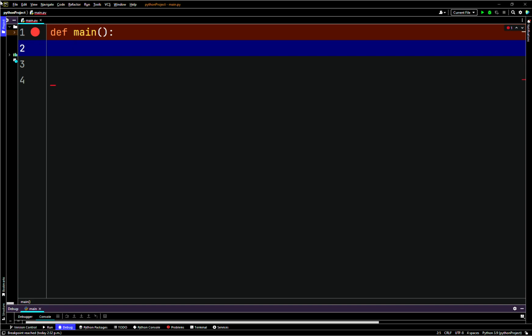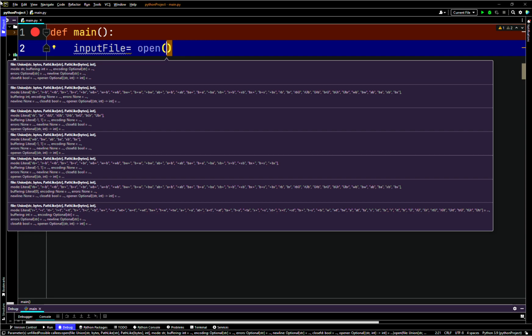We'll say input file this time because we're reading from the file. So we'll say input file points to the open function. So here we'll reference the file. I'll use a file path. I'll use a Windows file path.